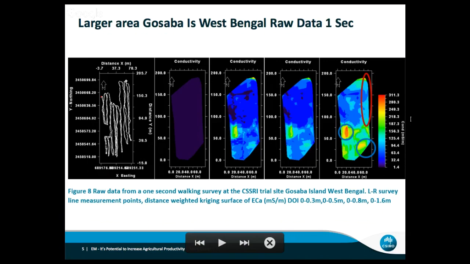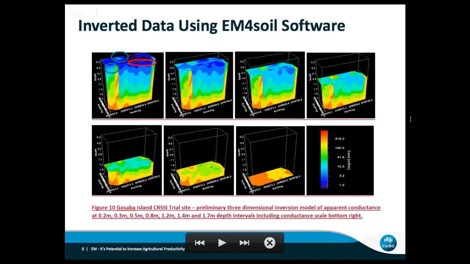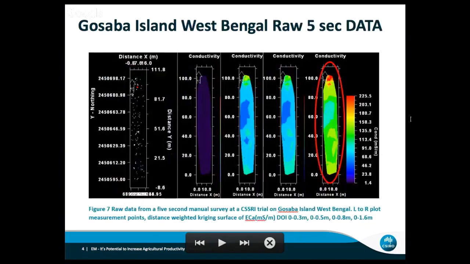This is another survey. Sorry, let's go back. This is 5 second data. So the instrument's put on the ground. It's left to average over 5 seconds. I think it accumulates data at 1/10 of a second. So it averages data over 5 seconds and saves the output.